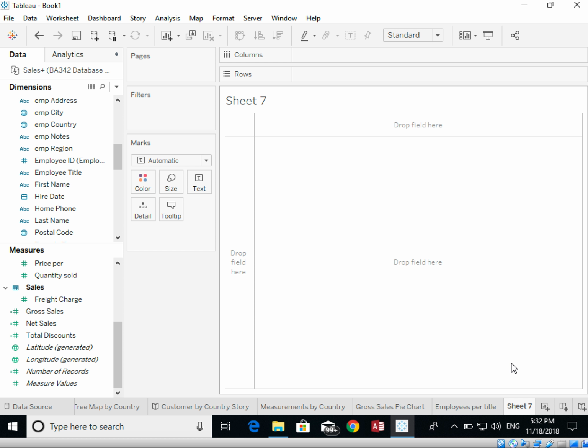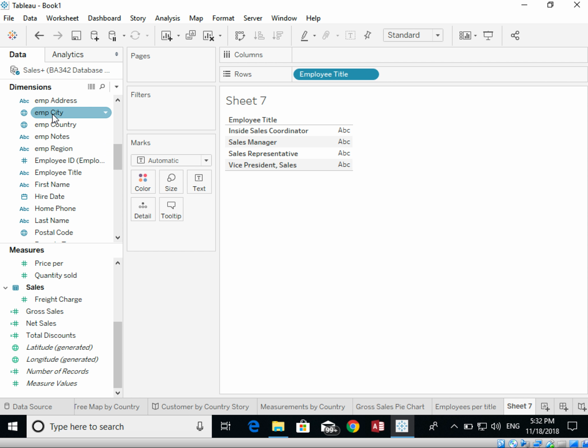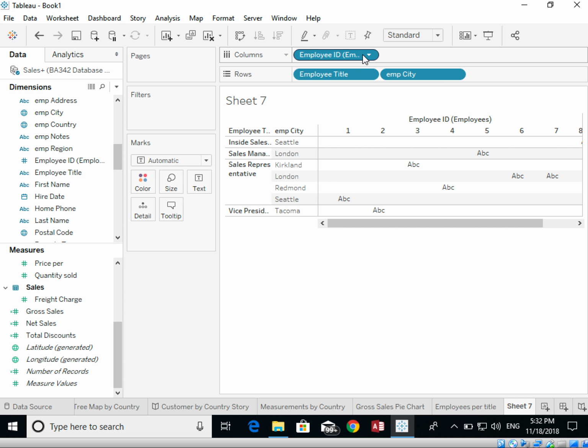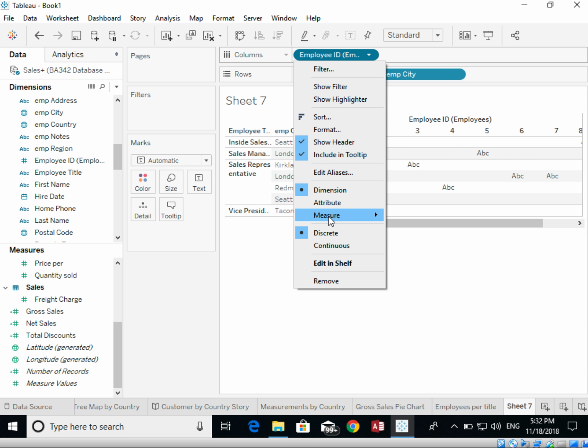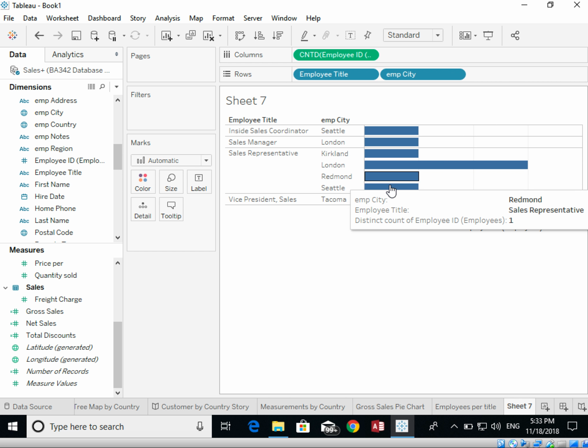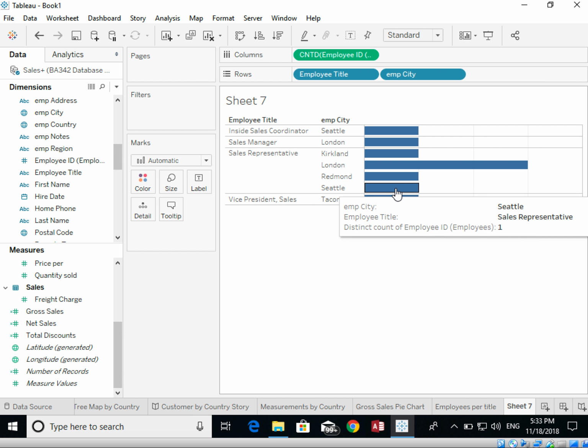How would I get that to start out with? I'm going to click on a new worksheet and I'm going to say I want employee title as a row and I want employee city as a row. And now I want that count of employee ID. So I'm going to know from my last visualization that I need to drag it up here and tell it to count distinct. And then I have employee title, employee city, and the count based on the city as well.